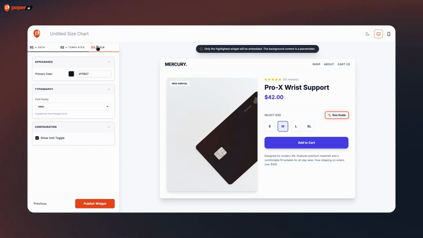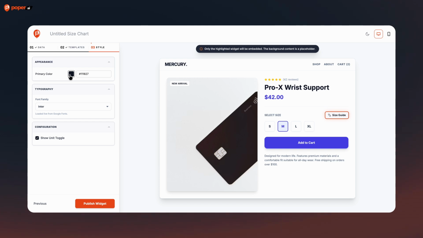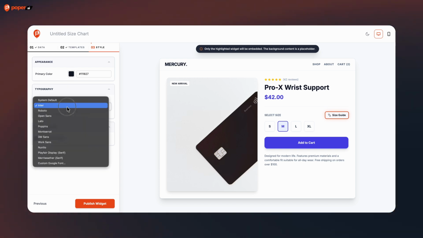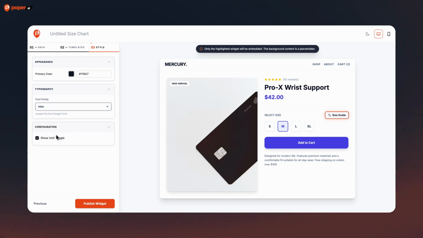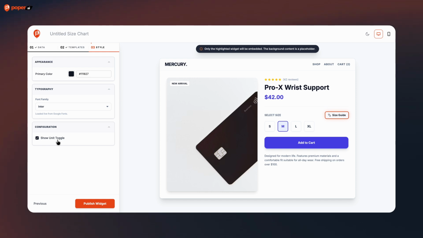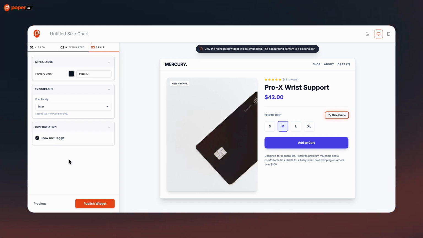Next, open the Style tab. In Appearance, you can change the primary color and typography. In Configuration, you can enable or disable the Show Toggle Unit option. Once you're happy with the customization, click Publish Widget.